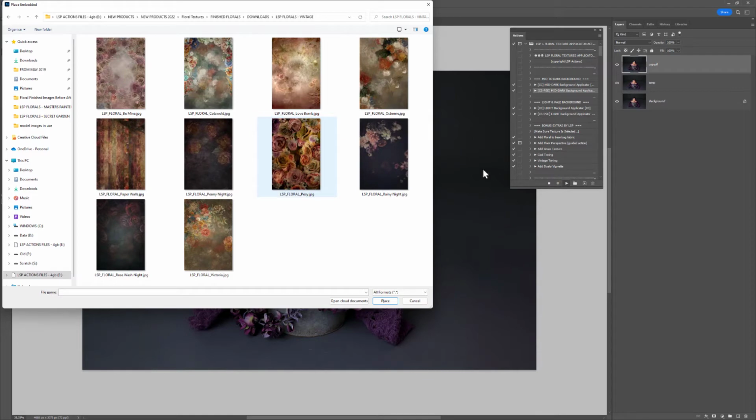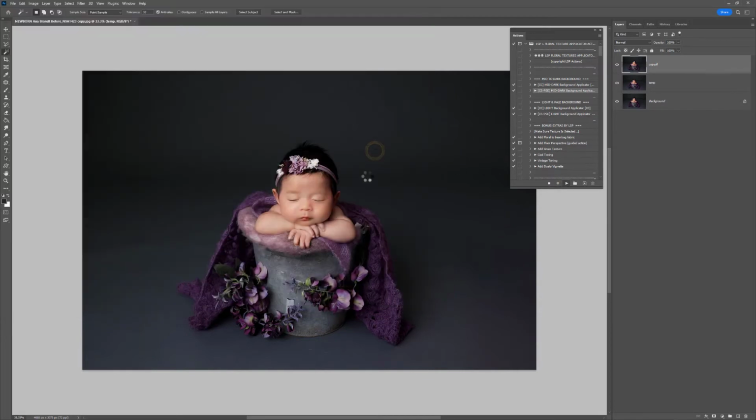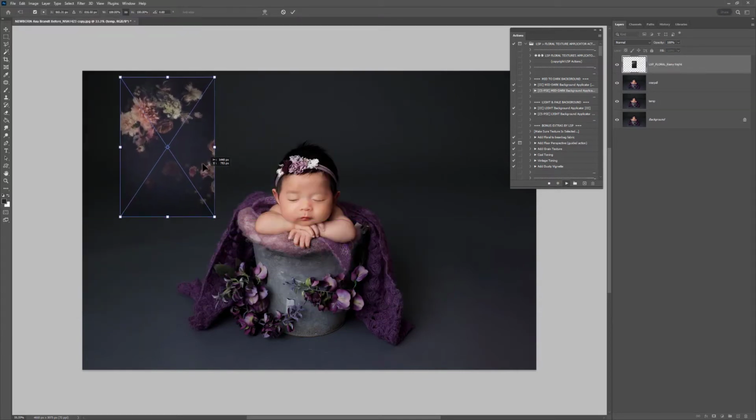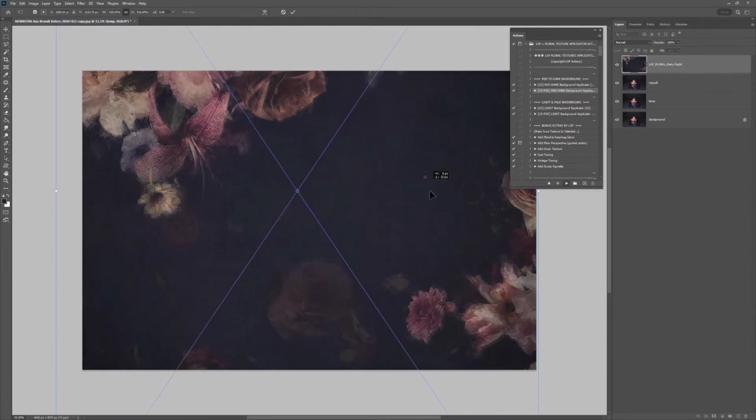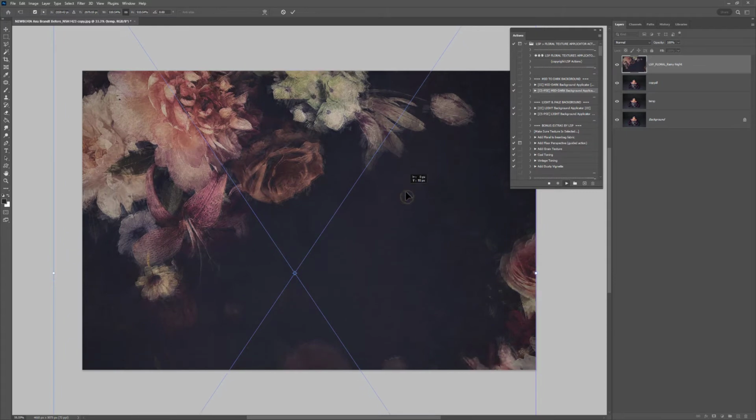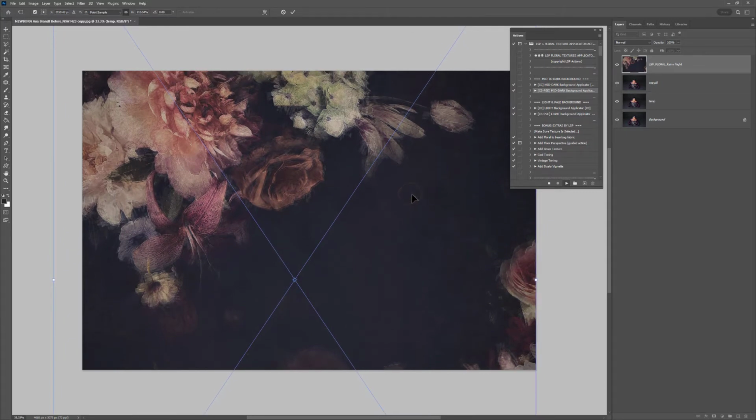And I'm going to go ahead and choose the texture. Let's use a dark texture for this image. Beautiful shot by Anna Brandt. So I'm just going to resize this texture over the whole image. It's entirely up to you how you would like to display the textures. Again, please watch the full video tutorials.